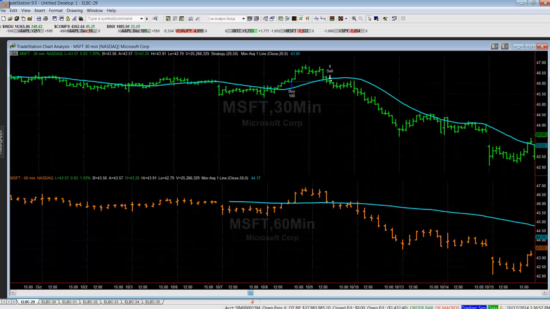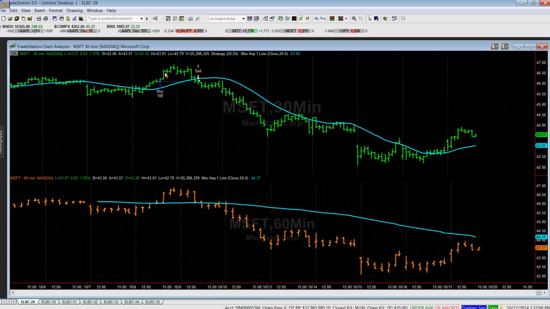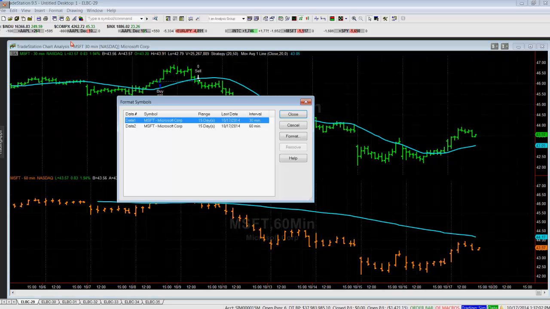We can add a little bit more historical data. Go to Format Symbol. Notice the Format Symbol dialog now has 2 symbols that we can format. We can remove data 2, but you can never remove data 1. You can change the symbol for data 1, but you can't remove it from the chart. The chart must always have a data 1 symbol.